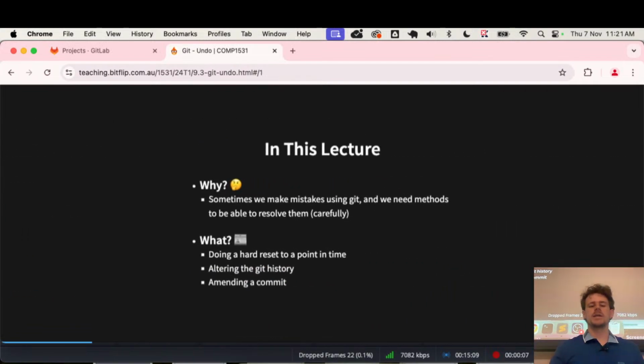Okay, so coding together, Git undo. Sometimes we make mistakes using Git and we need methods to be able to resolve them carefully. Who's made a mistake in the project this term? Okay. Did you undo it by making a commit that undoes itself? Or did you just leave it?